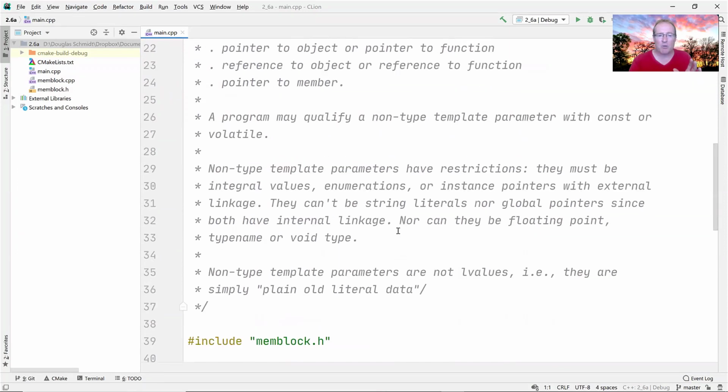Non-type template parameters have some restrictions. They have to be integral values, enumerations, or instance pointers with external linkage. They can't be string literals. They can't be global pointers, since those have what are called internal linkage. And they also can't be floating points, type names, or the void type. And another thing to note here is that non-type parameters aren't L values. They're just simple data. They're sometimes called PODs, plain old data. We like to call that POD, and that's P-O-D. In Java, they call them POJOs, plain old Java objects.